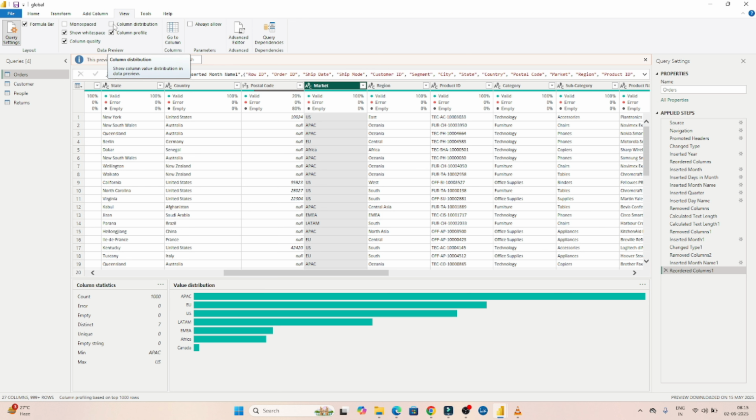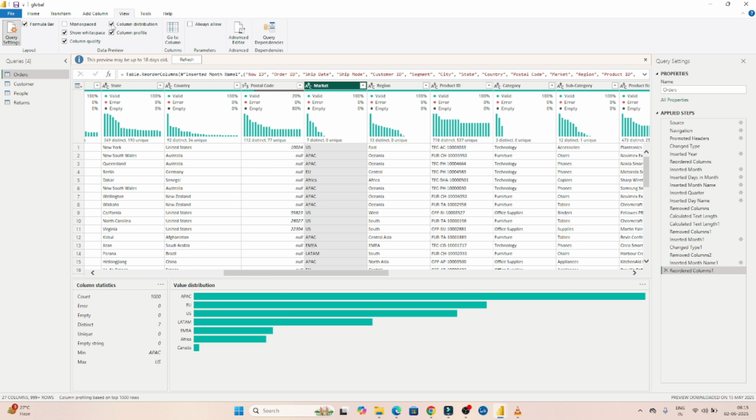Similarly, if you select Column Distribution, this will also show you how your data is distributed. You can see in market we have 7 distinct values. Similarly, in postal code we have 77 unique values. By clicking on this you get this kind of information, a high-level idea of what kind of values are available in your column.